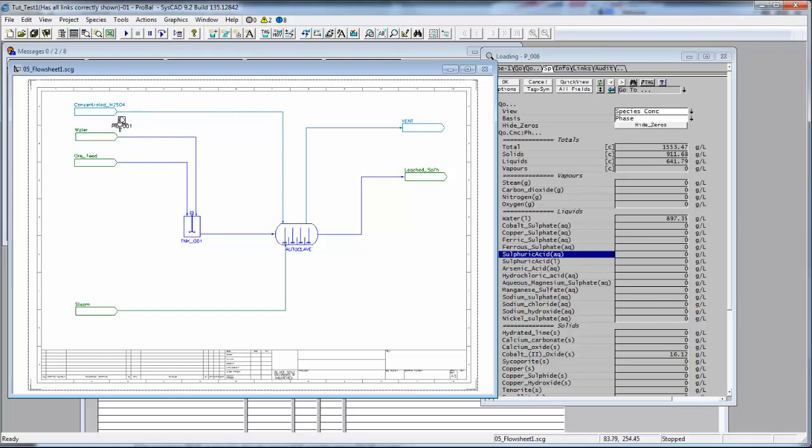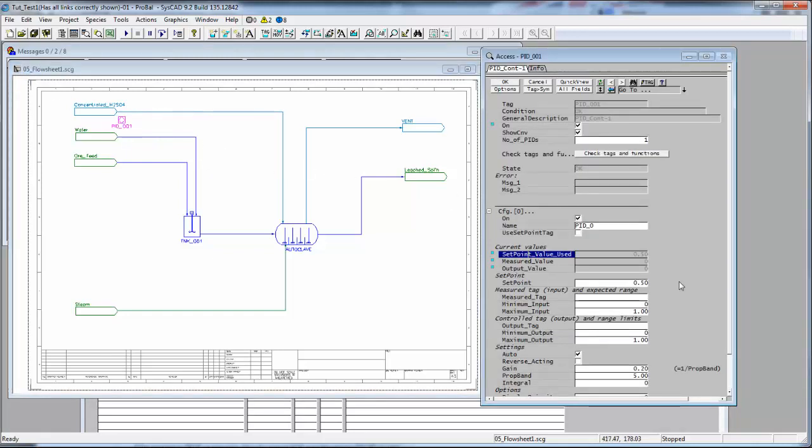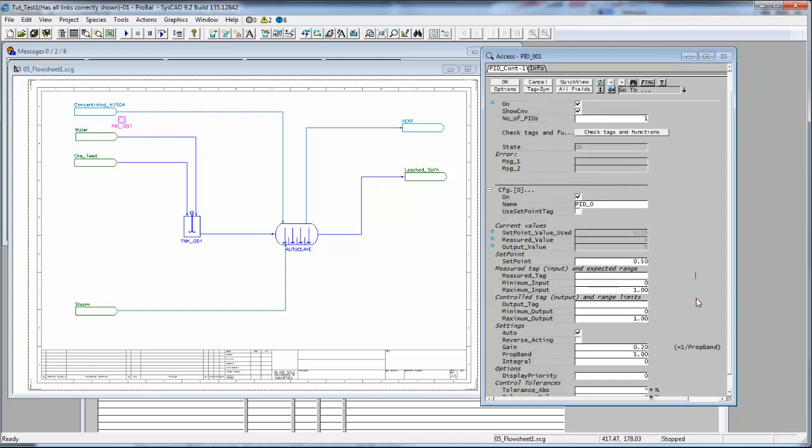Right, so if I right click on my PID now, I get this little window, and the first thing it asks is what's the set point, and that's what are we going to control our acid to, what concentration. I'm going to say 2 grams, so we say 2. Okay, and then what is the measured tag? Now our measured tag is going to be the amount of acid coming out of the autoclave. So the acid in this stream here, in the leach solution.